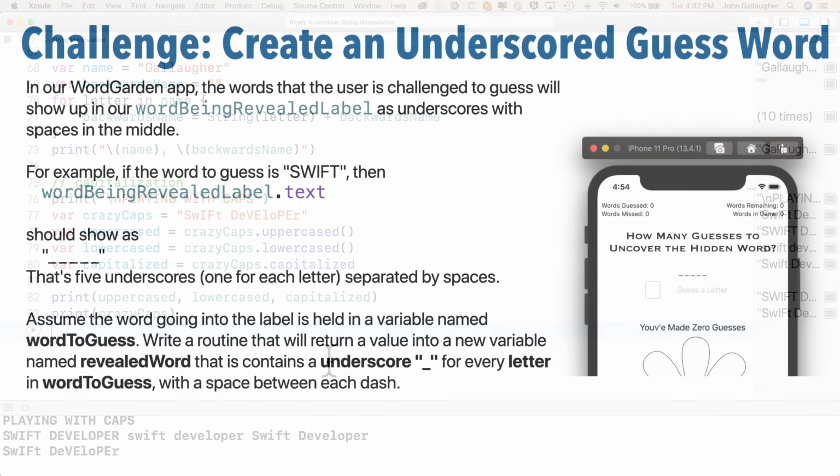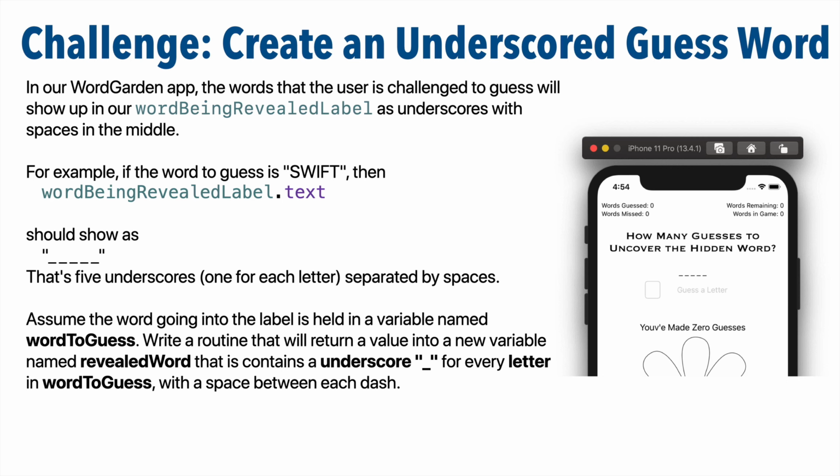Nice and very handy. So now let's use some of what we've learned about strings and iterating through strings for another challenge that we will leverage in our Word Garden app in the next video. So in our Word Garden app, the words that a user is challenged to guess will show up in our wordBeingRevealed label in its text property as underscores with spaces in the middle. So for example, if the word guessed is Swift, S-W-I-F-T, then wordBeingRevealed.text should show as 5 underscores separated by spaces. Now, assuming that the word going into the label is held in a variable named wordToGuess, write a routine that will return a value into a new value named revealedWord that contains an underscore for every letter in wordToGuess with a space between each dash.